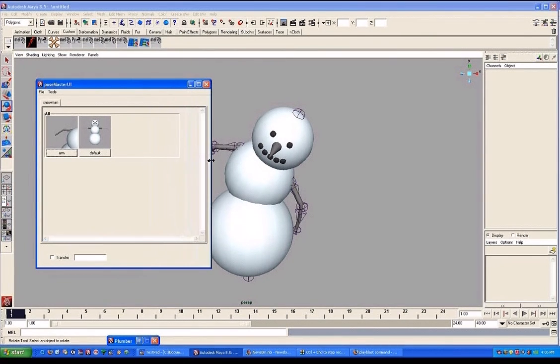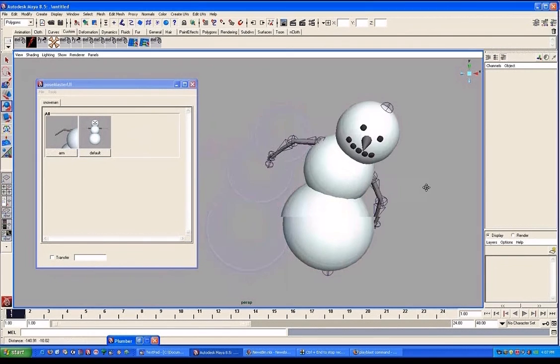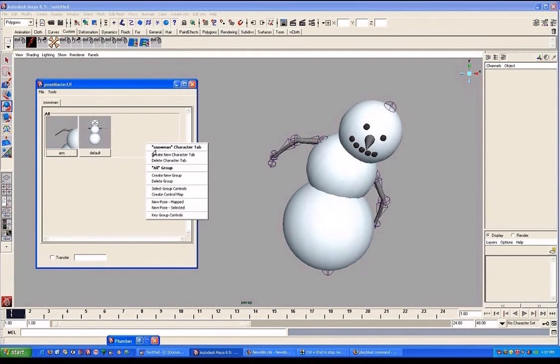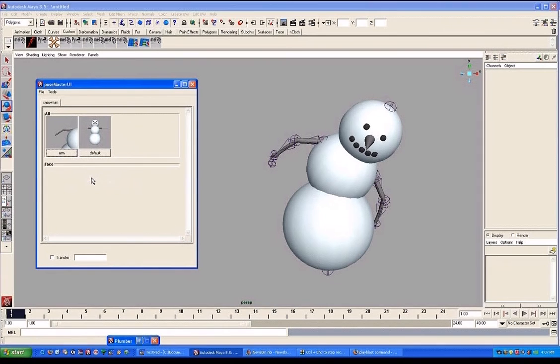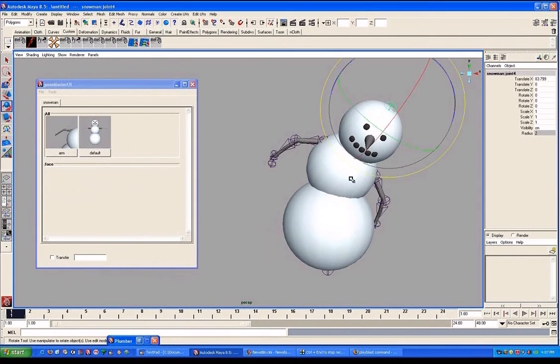Now you probably are going to want to create other groups as well, because this is an all group, which is the idea it's for the entire character. So if you want to create a new group, for example, if you had facial controls, you might want to have a group called face, and you'd set your control map to only the face. Same thing with arms, hands, bodies, whatever you want.